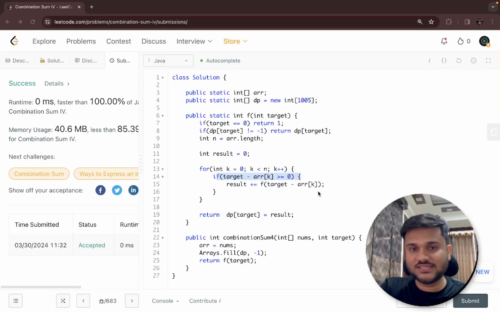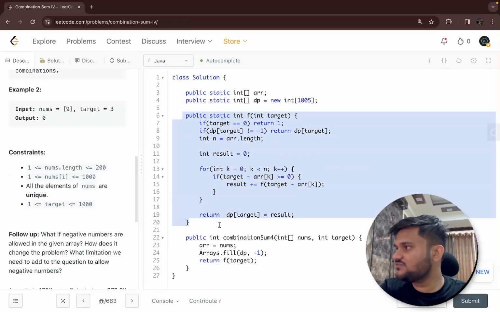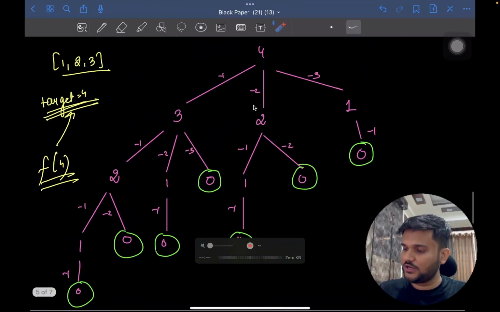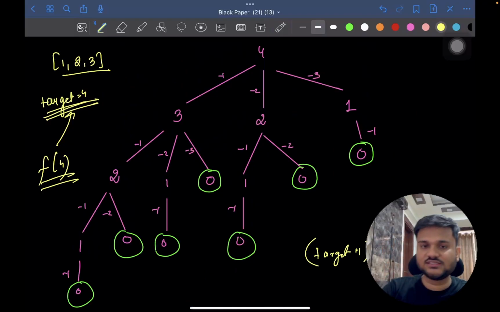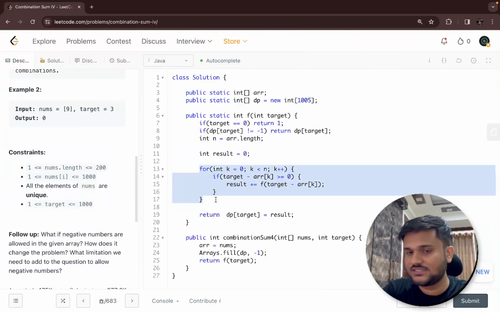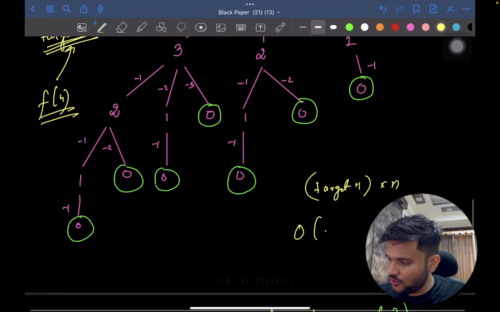Now, what is the time complexity of this problem? The time complexity is going to be how many unique states we are going to compute. The number of unique states that we are going to compute is going to be what? Target plus 1. Can I say that? The number of unique recursive calls that we are going to compute is target plus 1. And in each unique recursive call, you have a for loop of size n. So can I say the time complexity is going to be order of n into target?